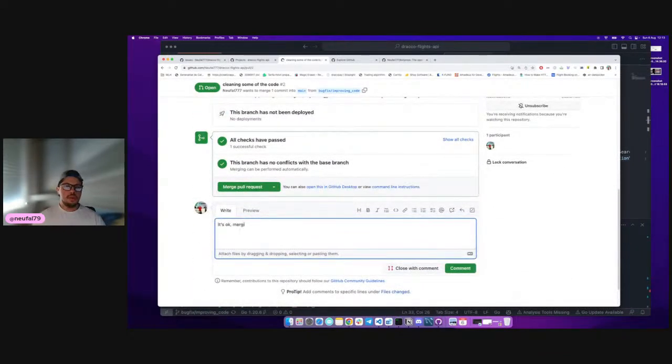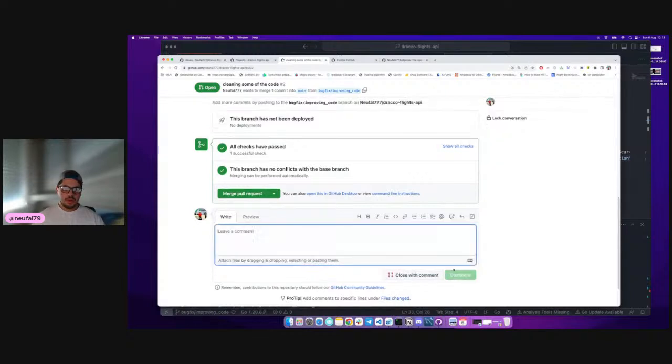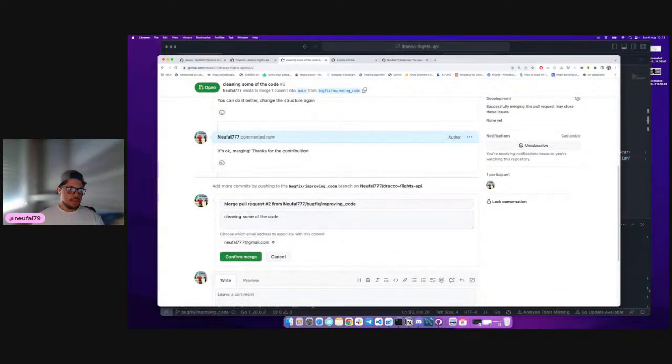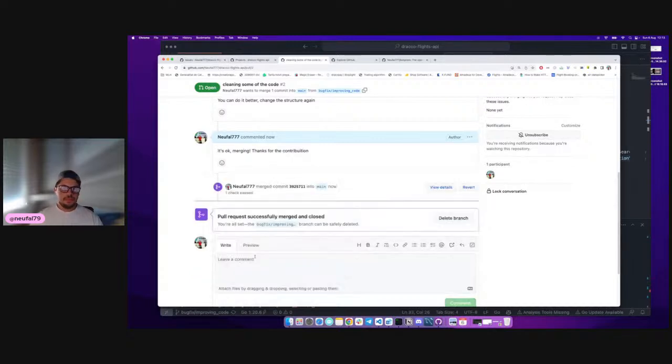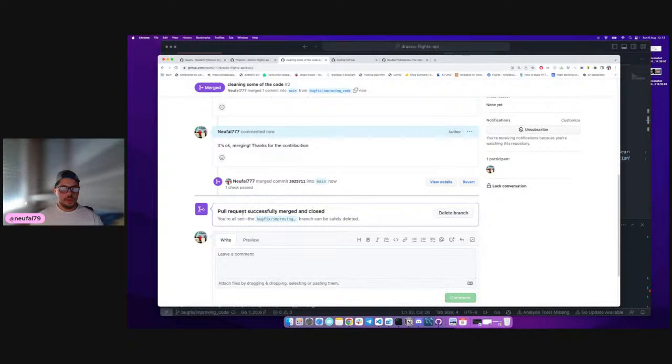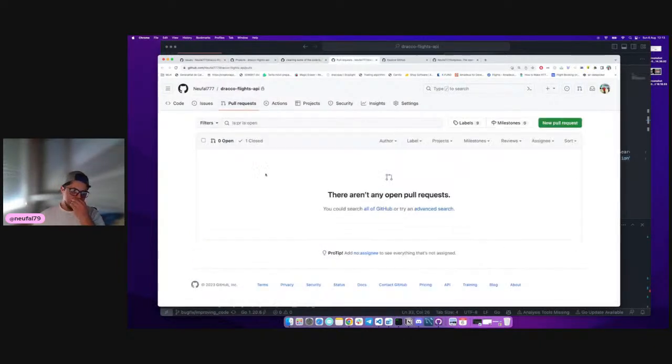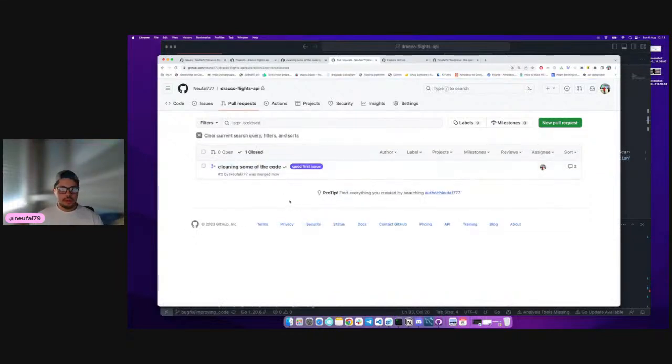Merging. Thanks for the contribution. Comments, merge pull request. Okay, and clean some. Oh yeah, confirm. Pull request successfully merged and closed. Okay, so now if we go to pull requests again, we will see we have no open pull request and we have one closed. And that one closed is the same one that we just merged.